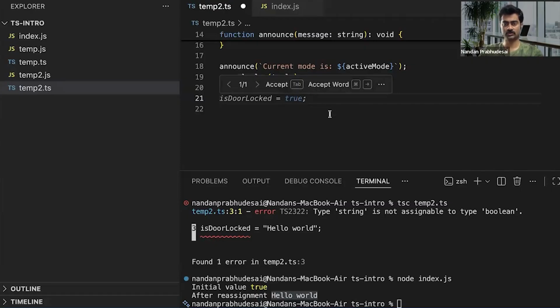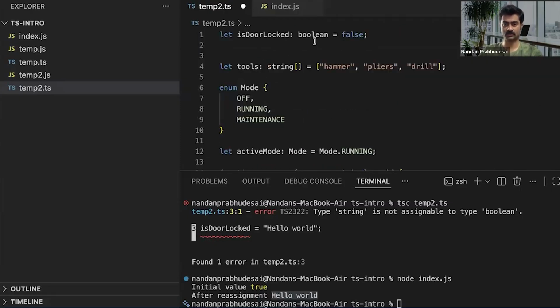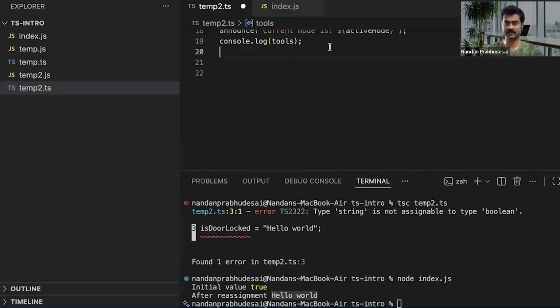It won't throw an error saying this particular variable should be of type boolean or should be of type string. Since it is any, it can store anything.